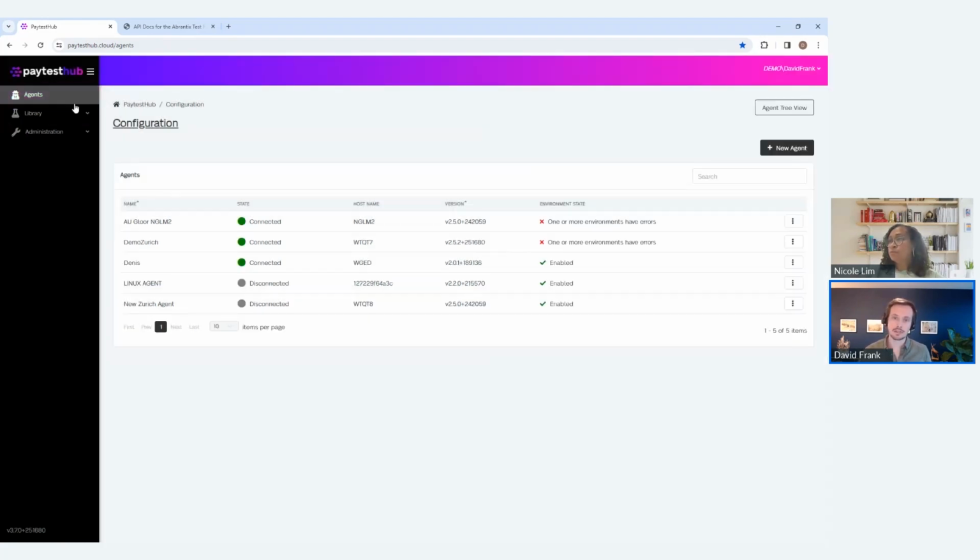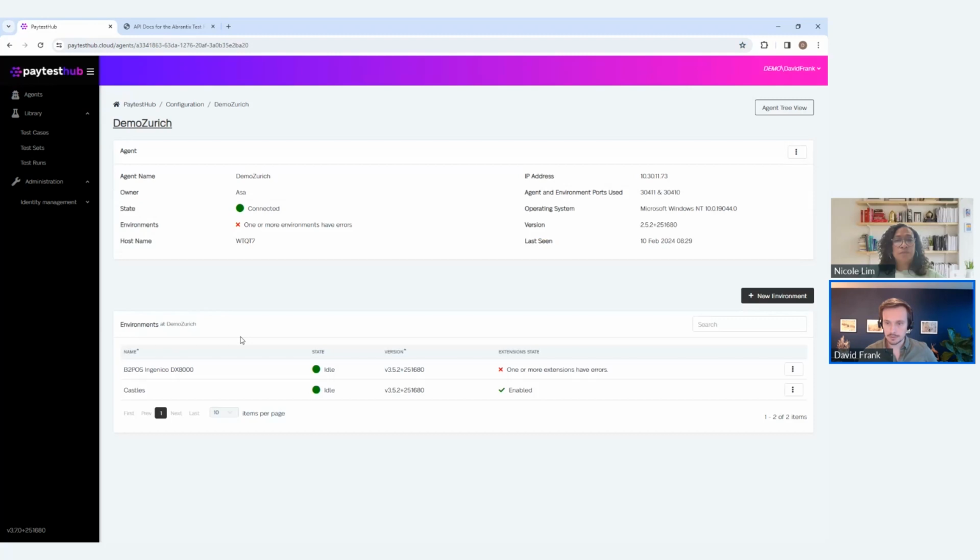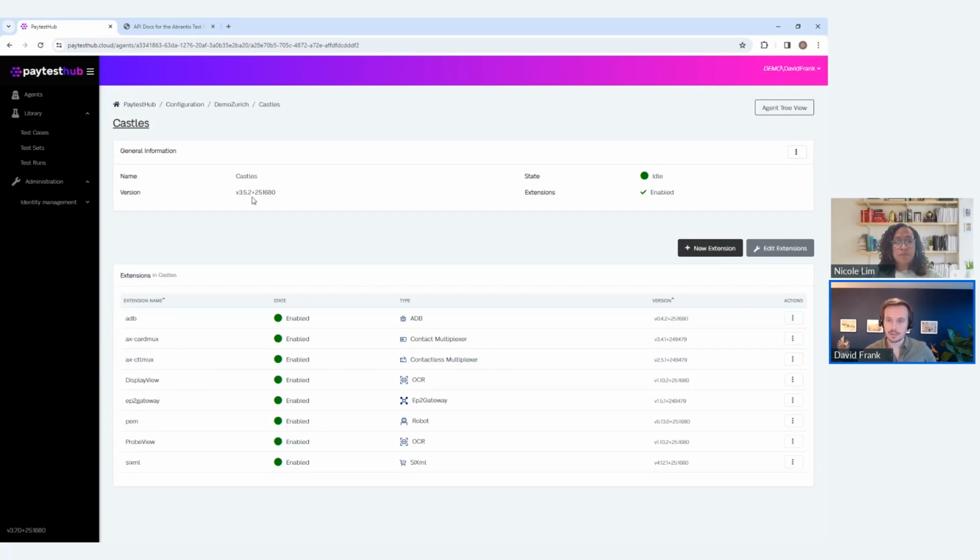Other than that, I have on the left side the menu where I can navigate through the different menu sections. And in the middle, there's the main overview of all the agents which are installed. The agent is the PayTest API installed on a local computer, and that manages all the hardware components there. So we're going to dive into the demo Zurich environment. That's the one we're going to use afterwards. And here we have a Castles environment.